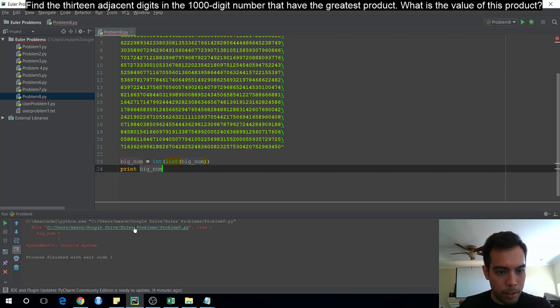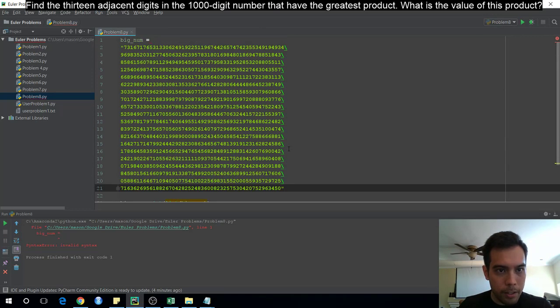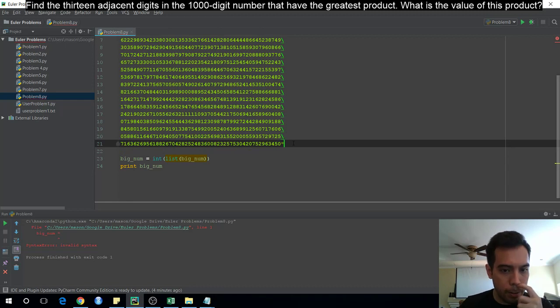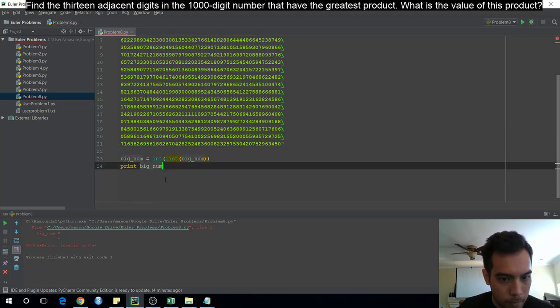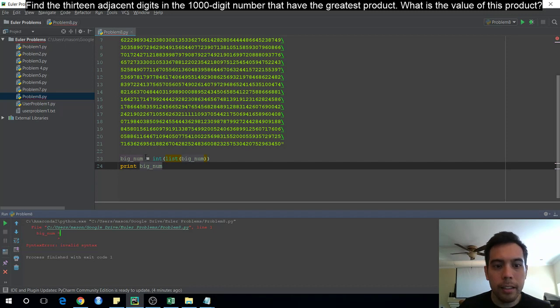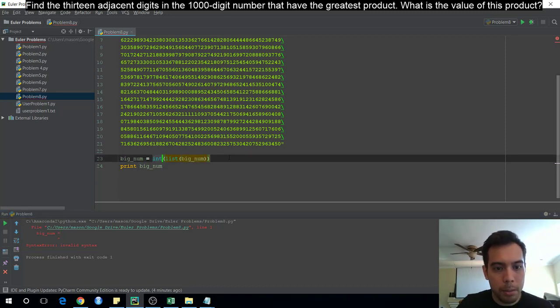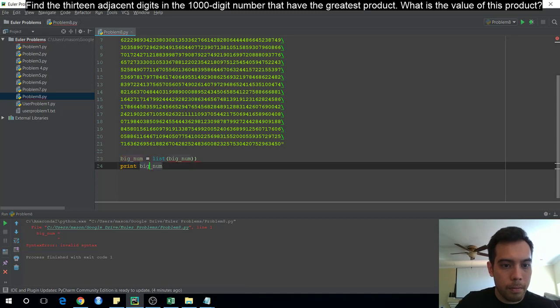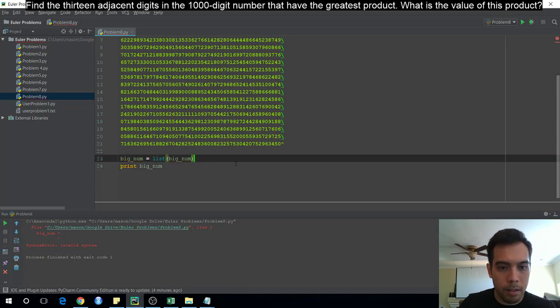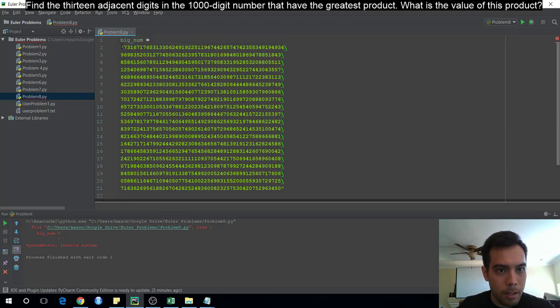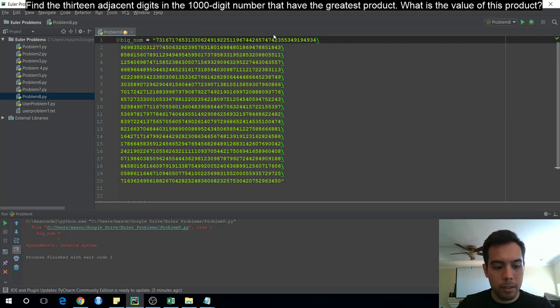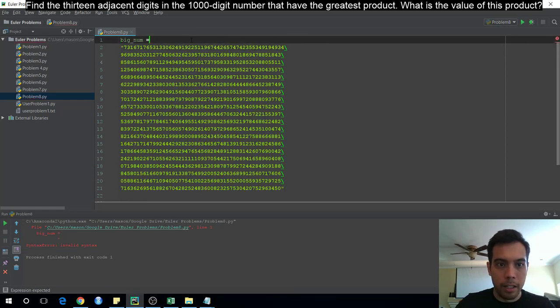Let's see, it's angry. What is that? Invalid syntax. It doesn't like this equal sign? I think that's pretty standard procedure. How would I just say print big num before we try to convert it into a list? Oh, okay, good. Didn't like this. Okay.